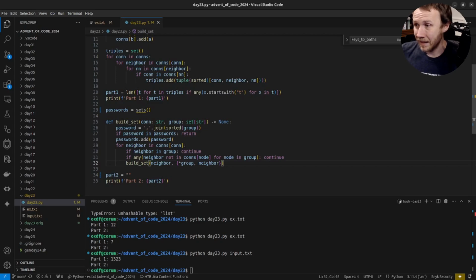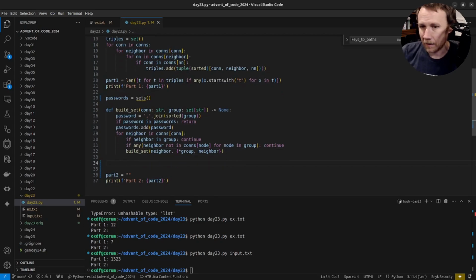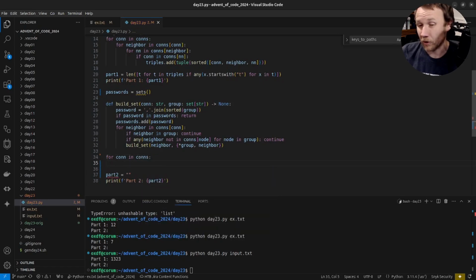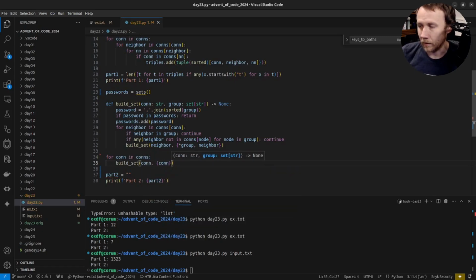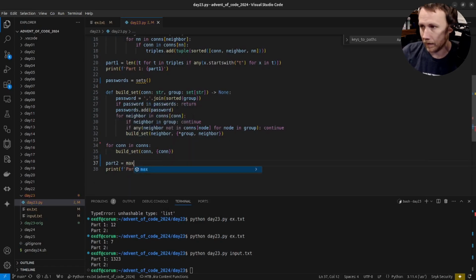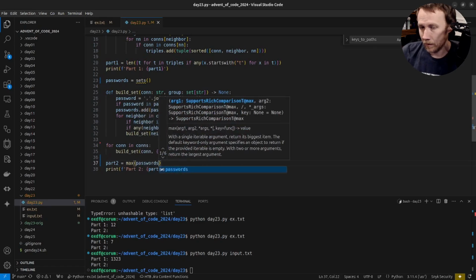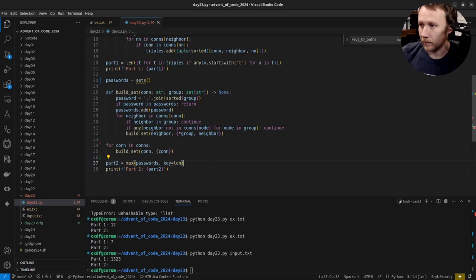That is basically what we need to do. So now we can say for con in cons. We do have to start with every con. So we can say build set of con. And that'll give us sort of a starting point where we just run through. And now we can say max passwords key equals len. So that'll say for everything that's in passwords, apply the length function, take the biggest one, and that is our part 2 response. And we might be done here.